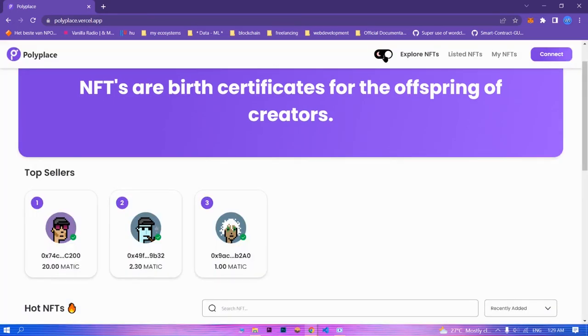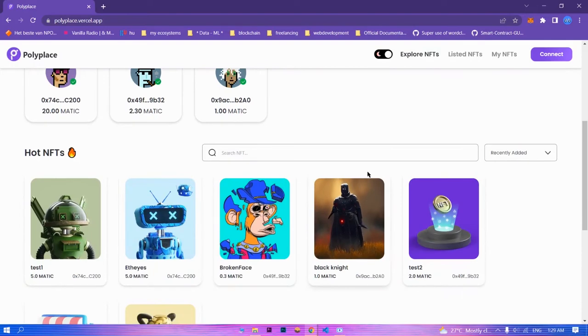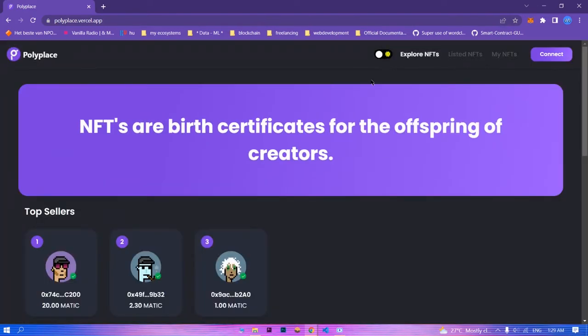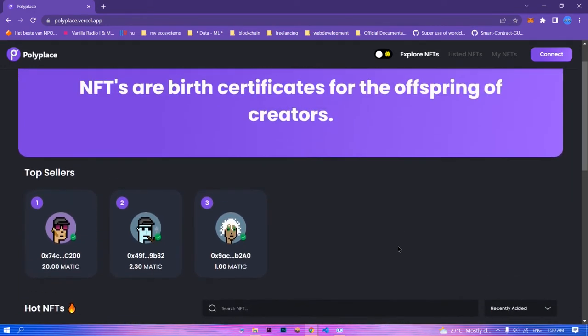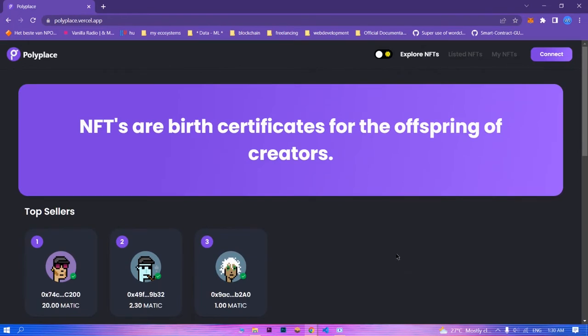Polyplace is an NFT marketplace where users can create, mint, discover, and trade their own NFTs. It basically is an open decentralized platform which runs on the Polygon Mumbai testnet. In the near future, the dapp will run on the mainnet as well, but for now we're going to view its functionalities in the testnet.